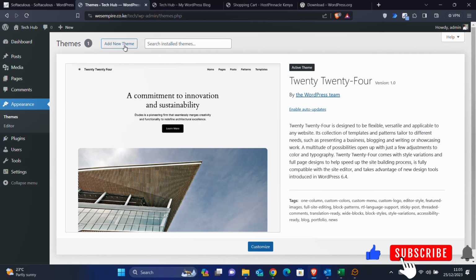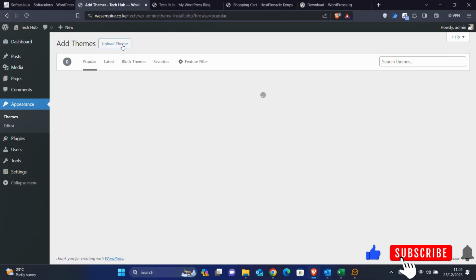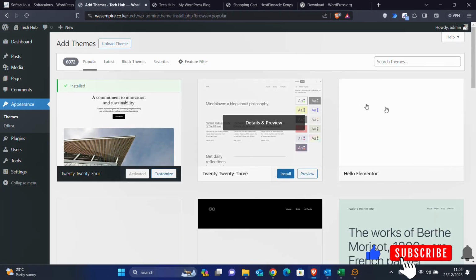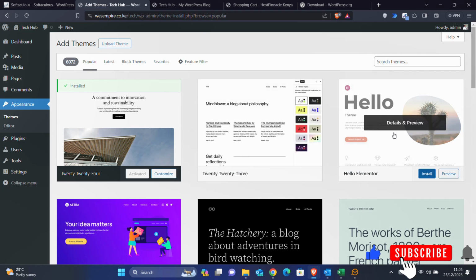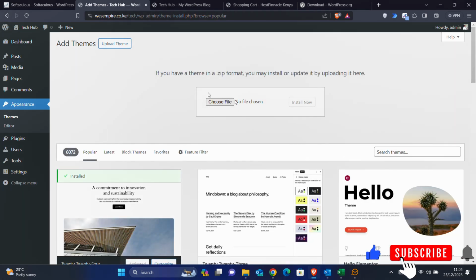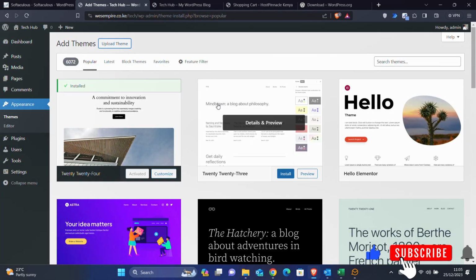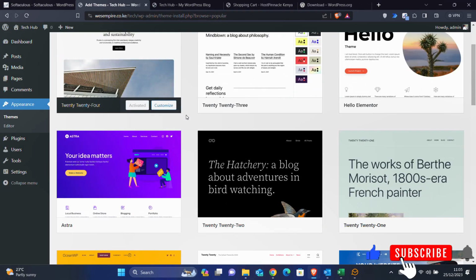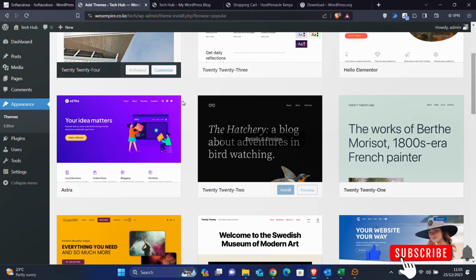Now I want to add a new theme, so I'll click on add new here, and I'll be given a list of themes. You can add themes from here, or you can upload a theme that is not on the WordPress repository. So you just click on upload a theme, and you choose the theme that you need to upload. In this case, I'm not going to upload any theme because I'm going to use a free theme, and the free themes that I want to use are all listed here.